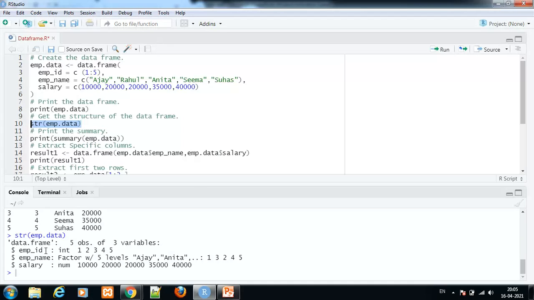And here is the employee ID column name, its data type and its values. Second is the emp_name column name, its data type factor, and its levels. How many levels? Five levels: Ajay, Anita, and so on. And third is salary, and the data type is num, and its values.